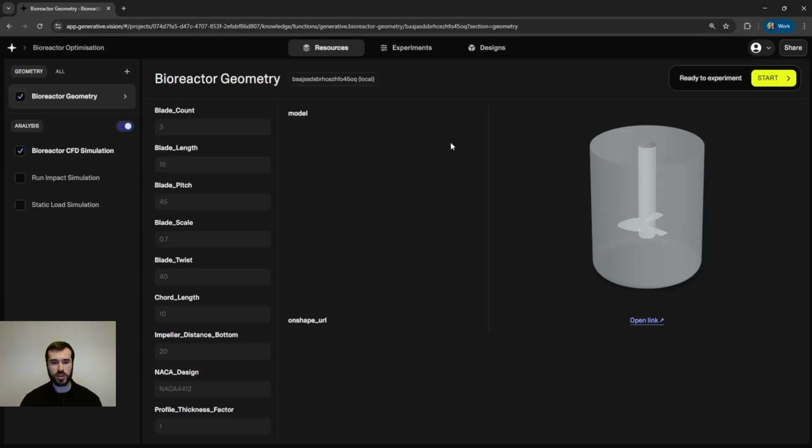In this demo, I'll show how we use our product to optimize a bioreactor impeller, maximizing mixing while keeping shear within safe limits for shear-sensitive cultures. To do this, we link a parametric CAD model of the bioreactor to a CFD simulation template. In this transient simulation, we initialize a passive scalar at the bottom of the vessel and track how quickly and uniformly it becomes distributed throughout the tank.